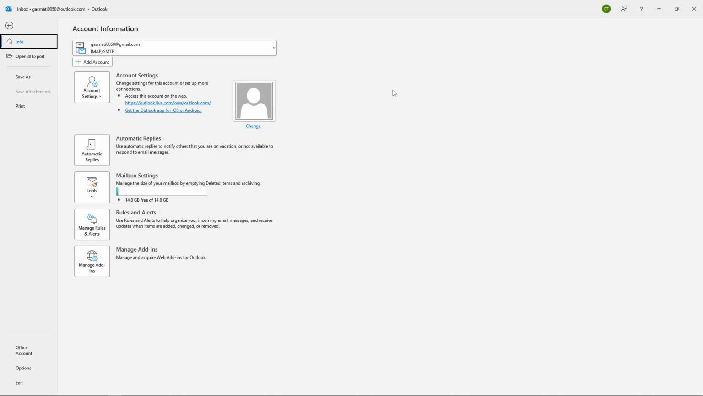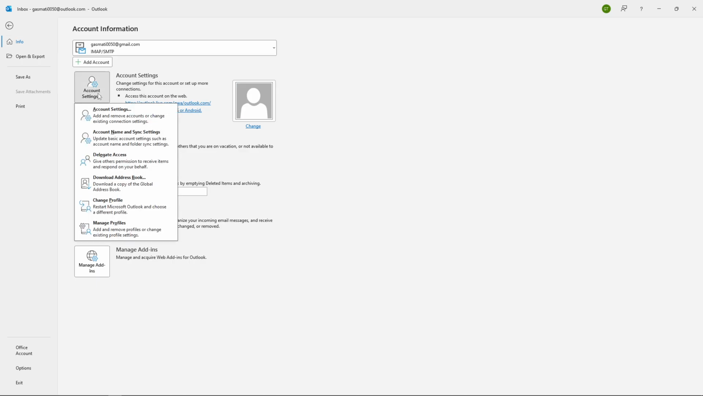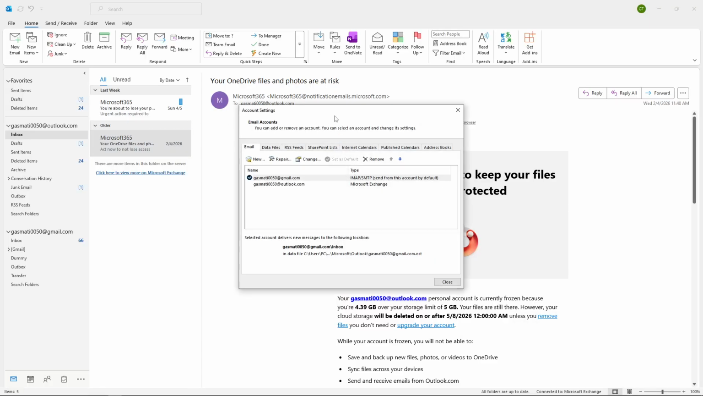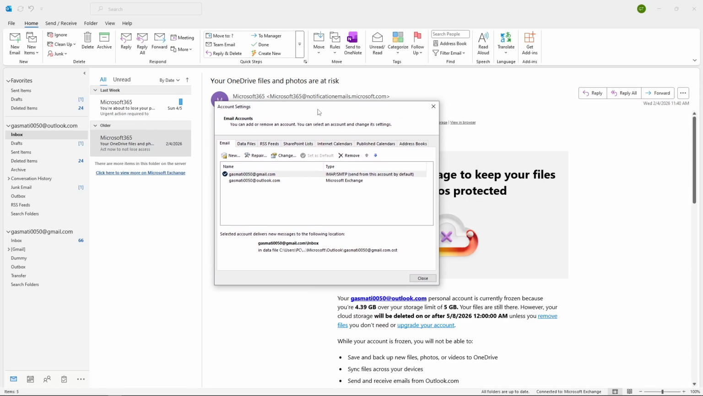From the File menu, look for the Account Settings drop-down option and click on it. A small drop-down menu will appear with a couple of options. From this drop-down, click on Account Settings again. This will open a dedicated account settings window where you can manage all the email accounts connected to your Outlook application. An account settings window will now appear on your screen.